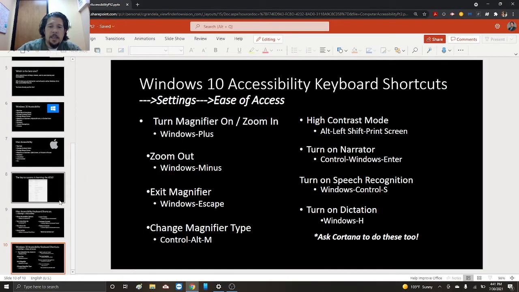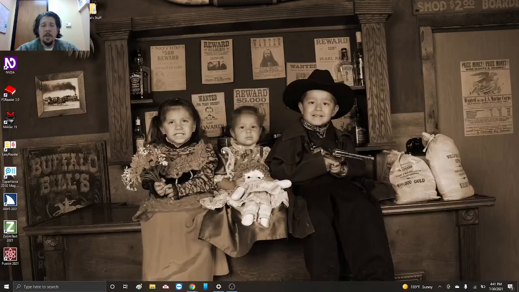So that's really the shortcuts we want to focus on today. Again, you can go back in this webinar to pause that and jot those down, take a picture, that kind of thing. Here we're on my desktop. We're going to take a look at some of these different combinations and keystrokes.